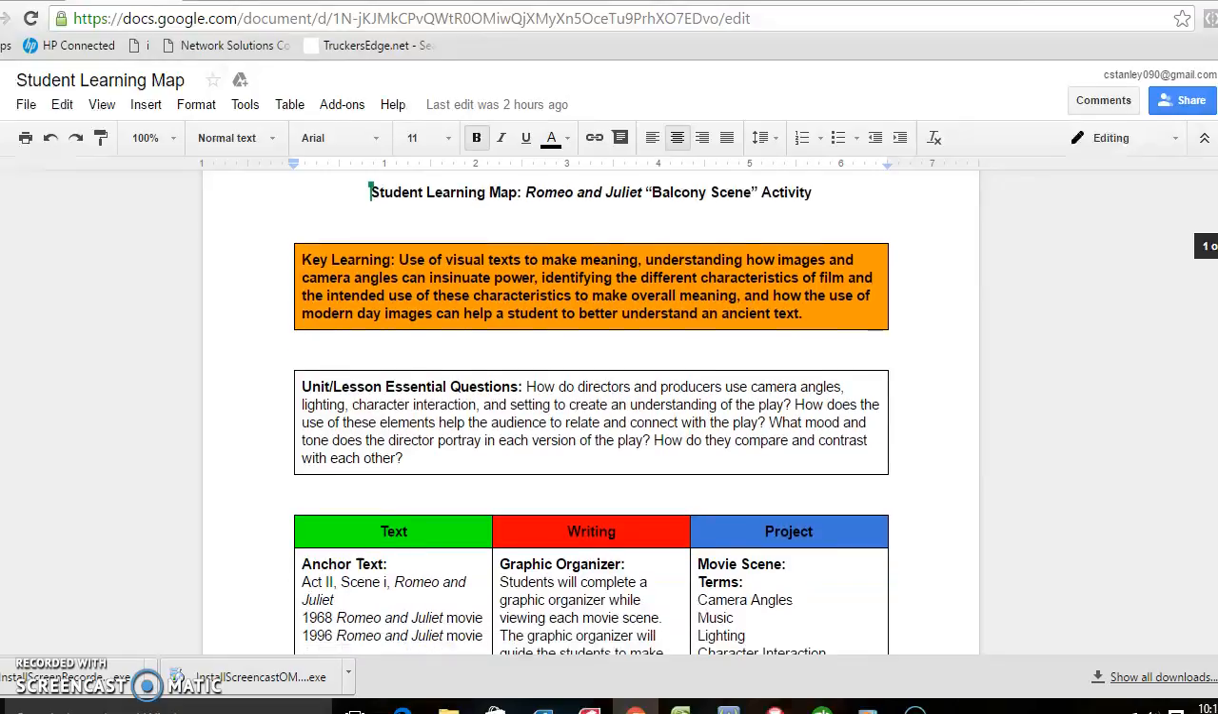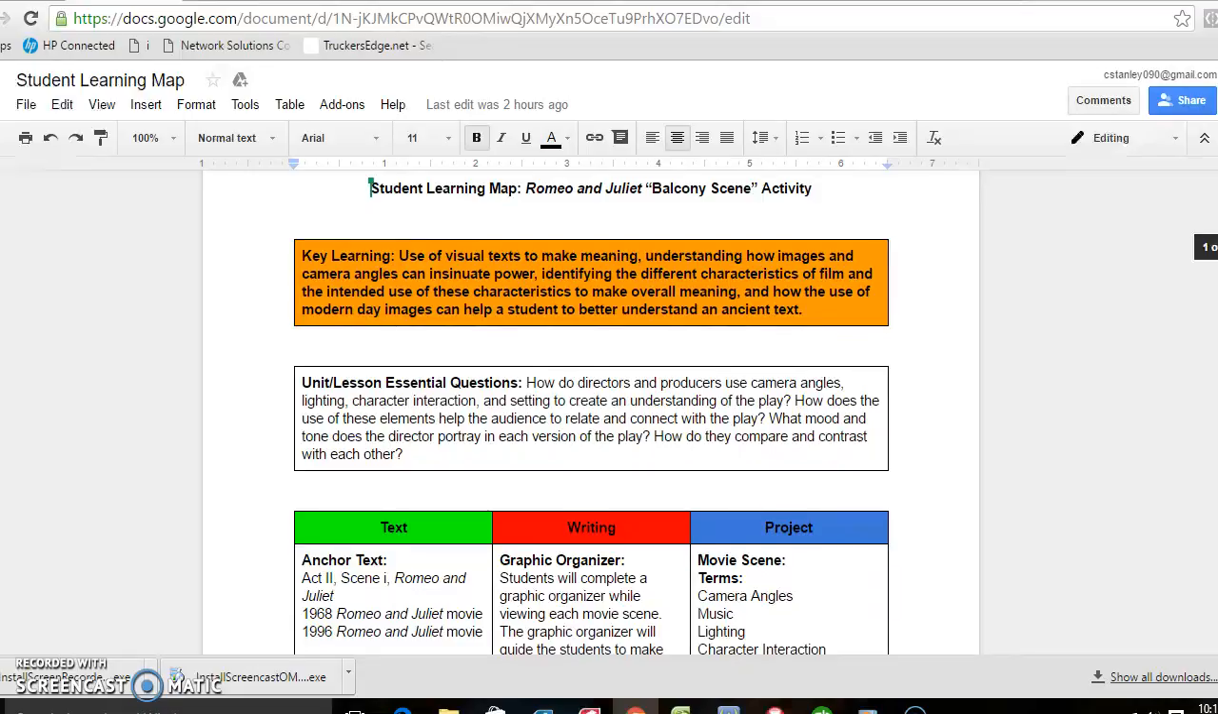So in order to make this fit in with what we've been learning in the class, I adapted it to talk more about the camera techniques and the lighting and the music and the elements that the directors use to create the scene.